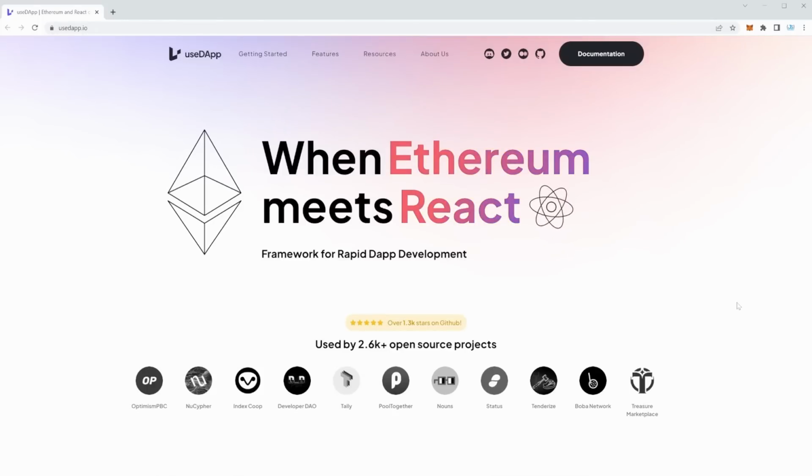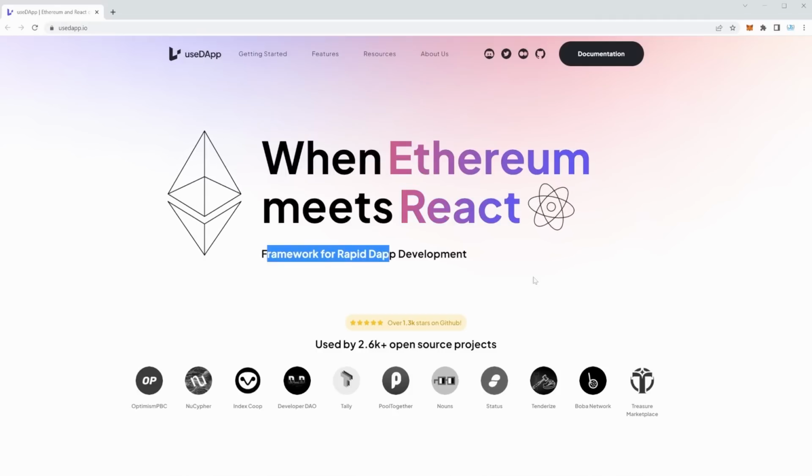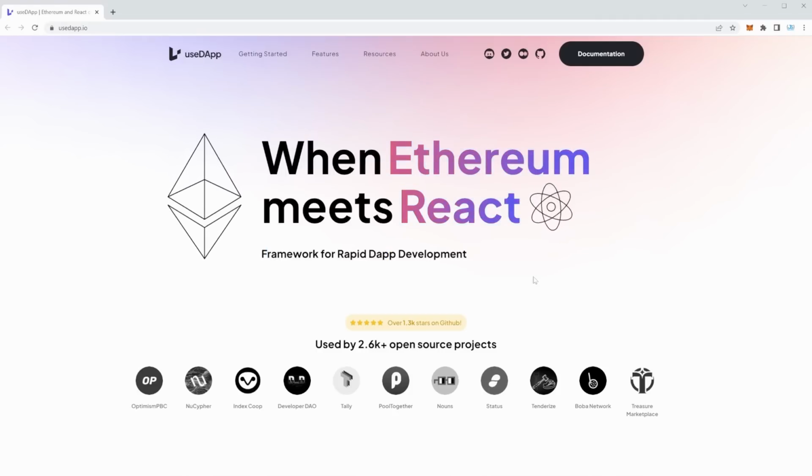What you can do now is visit usedApp.io, when Ethereum meets React. It is a framework for rapid dApp development. You can think of this technology as a Create React App or Vite for decentralized applications. Essentially, it is going to create a file and folder structure that's going to connect our React application with our smart contract. So let's get started by going to the documentation.